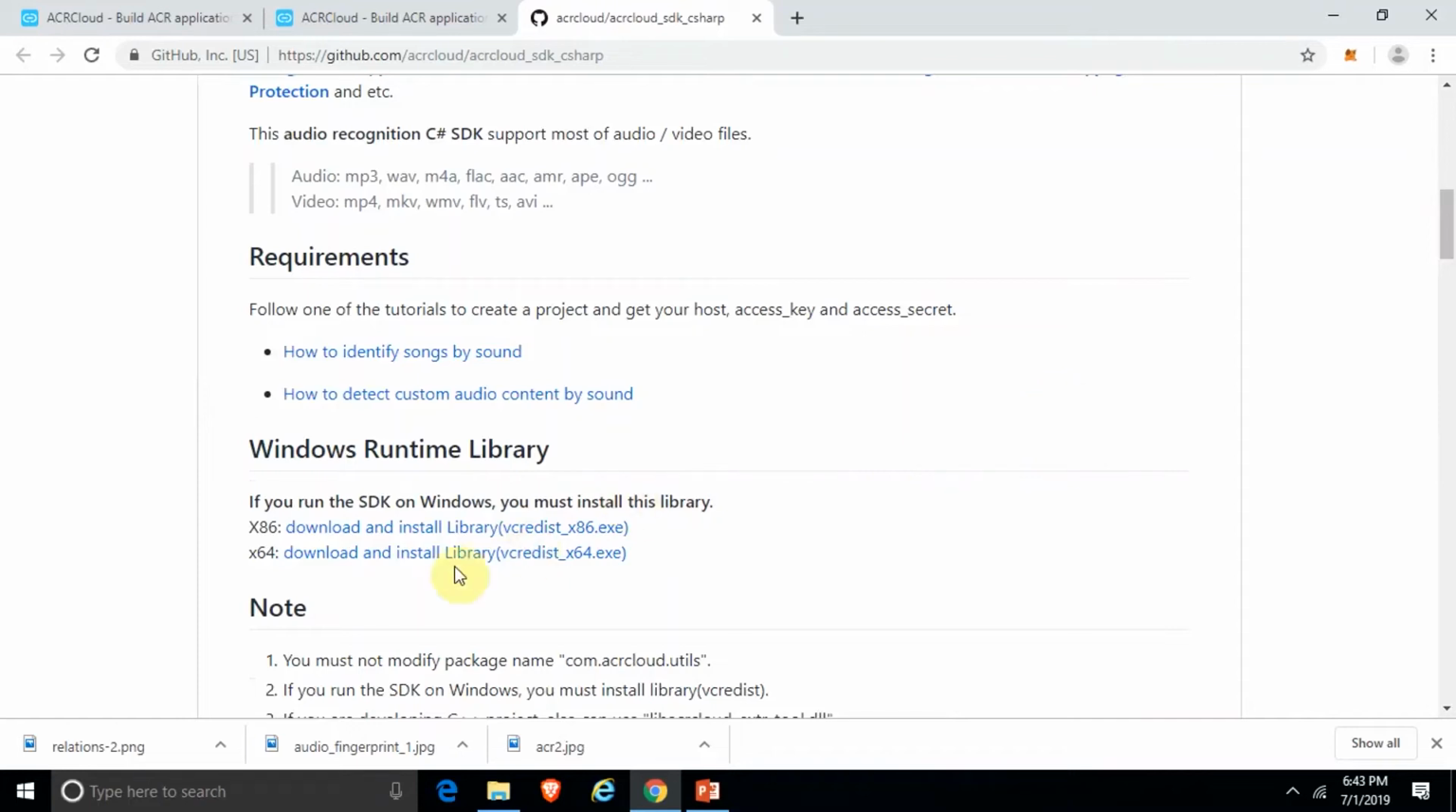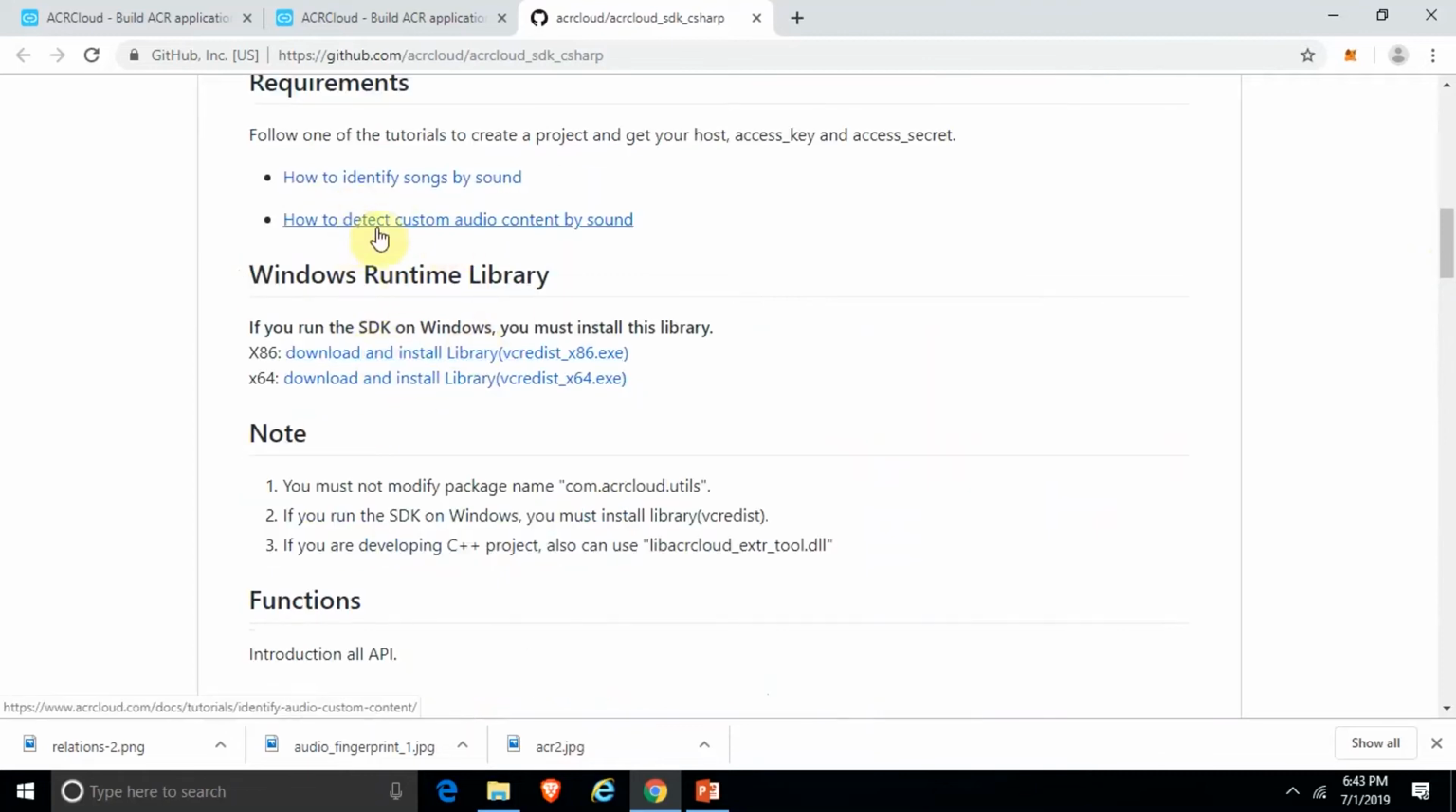Make sure your Visual Studio is the latest, either 2010, 2013, 2015 or 2017. If you don't have the Windows Runtime Library, you can download it depending on your operating system. You can download any of these for it to work. And then you can see they say you can follow one of these. So we're doing this: how to detect custom audio content by sound.